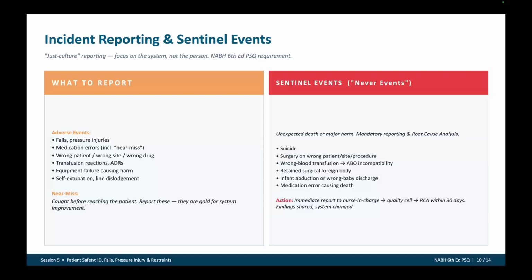And sentinel events, or never events, are unexpected death or major harm. Mandatory reporting and root cause analysis. For example, suicide, surgery on wrong patient, site or procedure, wrong blood transfusion like ABO incompatibility, retained surgical foreign body, infant abduction or wrong baby discharge, medication error causing death. And action includes immediate report to the nurse in charge, quality cell, and RCA within 30 days. Findings shared, system changed.